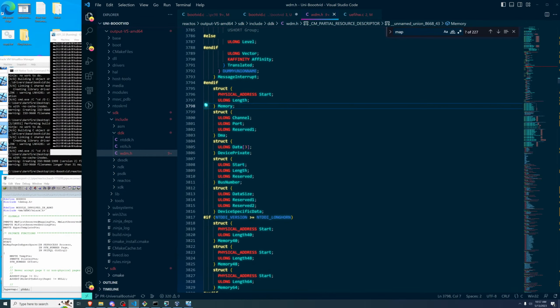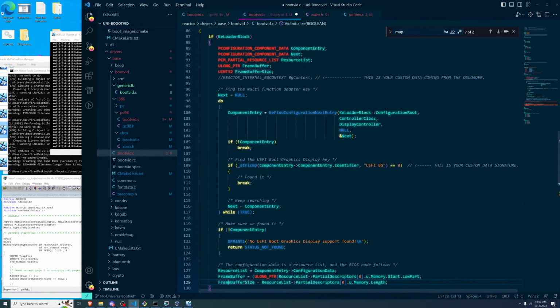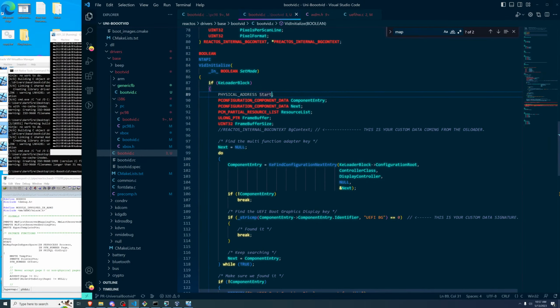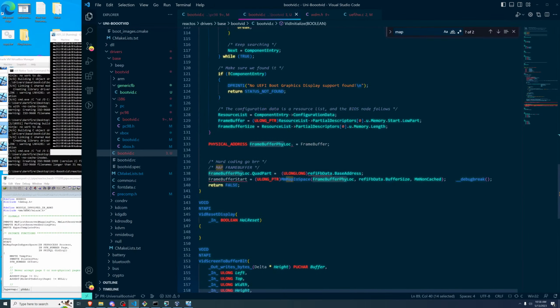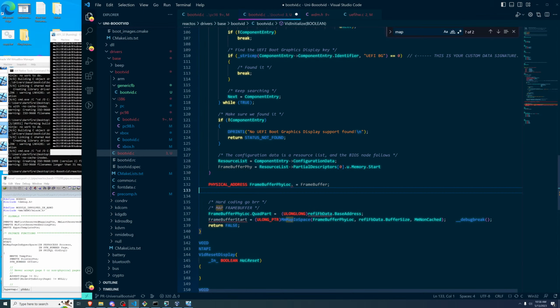Physical address. Okay, here. This is gonna get messy. This is the first time I've actually tried doing this in a slightly more correct way, so we're going with the flow here. Frame buffer physical is going to equal start instead of low part. That way it will do what it needs to.